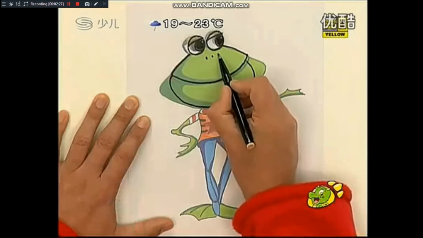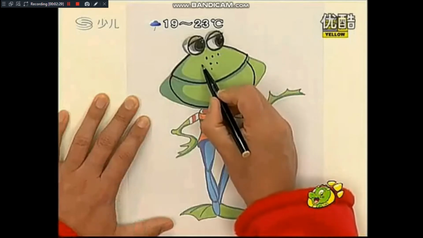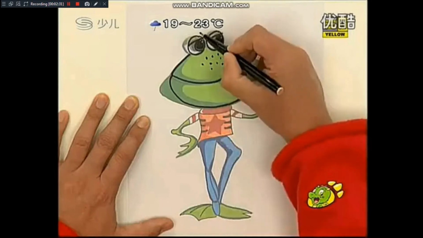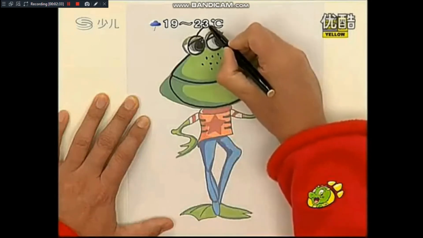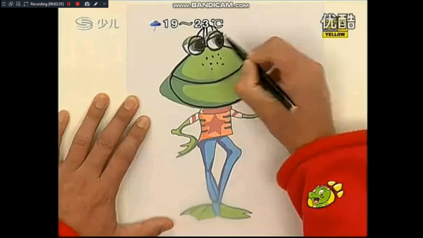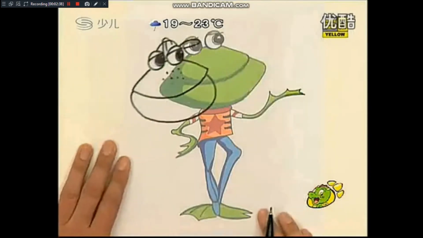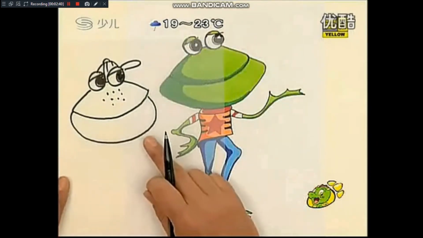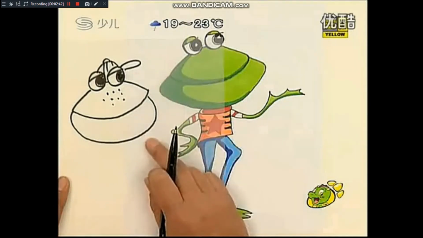And put in some cheeky freckles. And to make him even more cheeky, how about a baseball cap just in the background like that. Give him a bit of mischief. And there he is, this time a lot younger. There's the original, there's the young one.